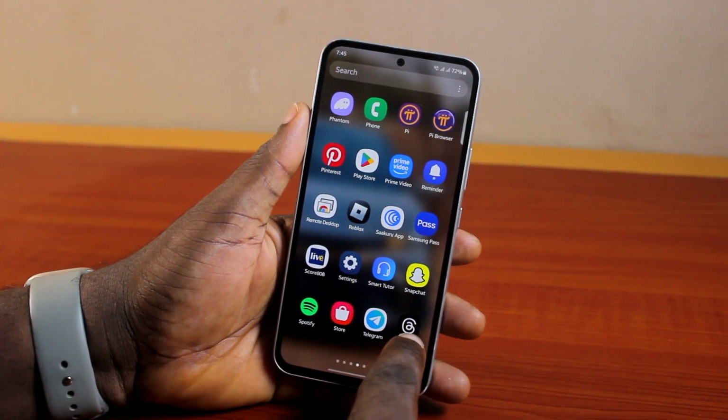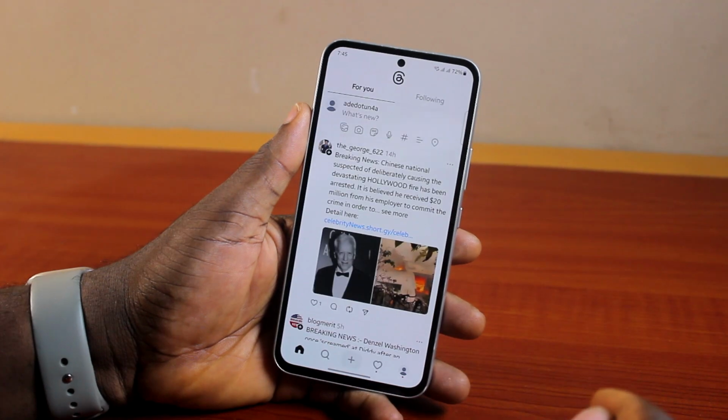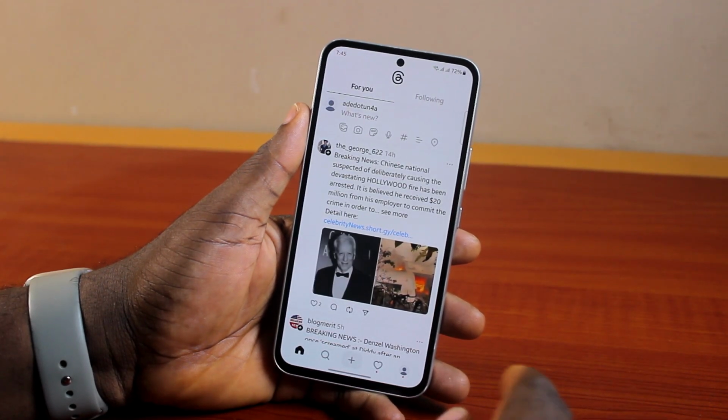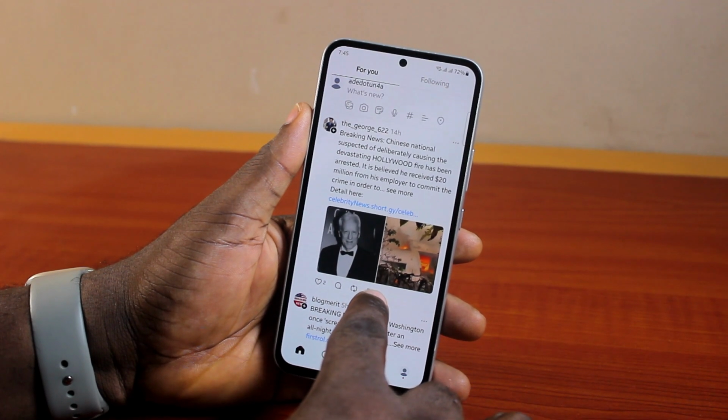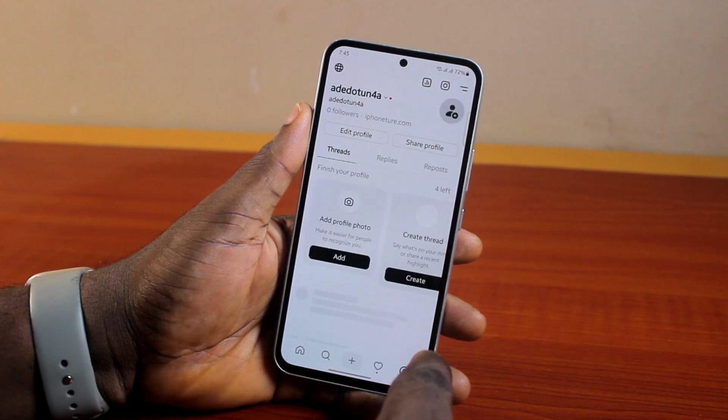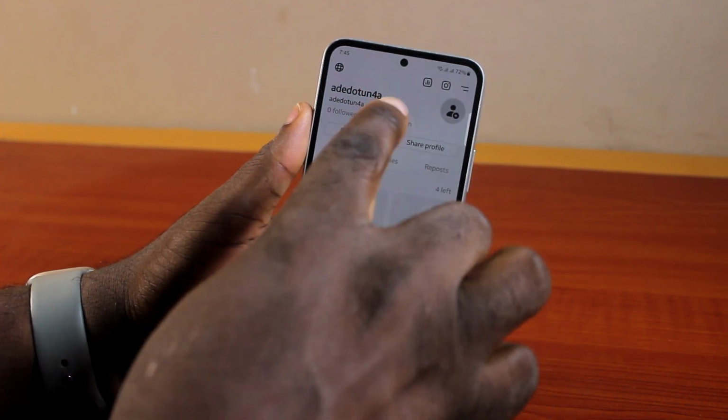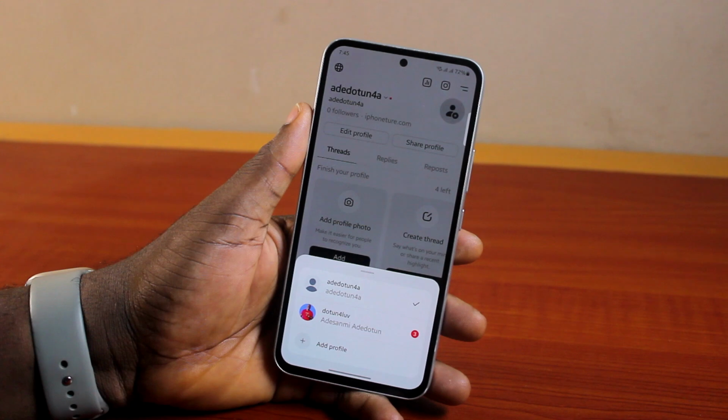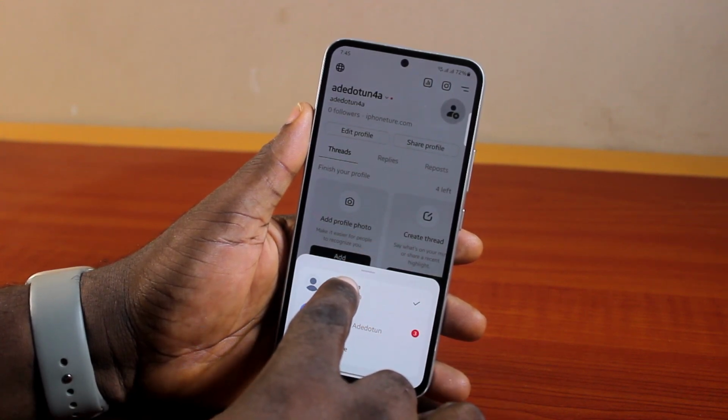Now the first thing to do is go ahead and open the Threads app on your phone. This could be on your Android or on your iPhone. Once you open the Threads app, make sure you select the Threads account you want to deactivate. If you have multiple Threads accounts, you can see here I have two different Threads accounts on the Threads application. So make sure you select the Threads account you want to deactivate.